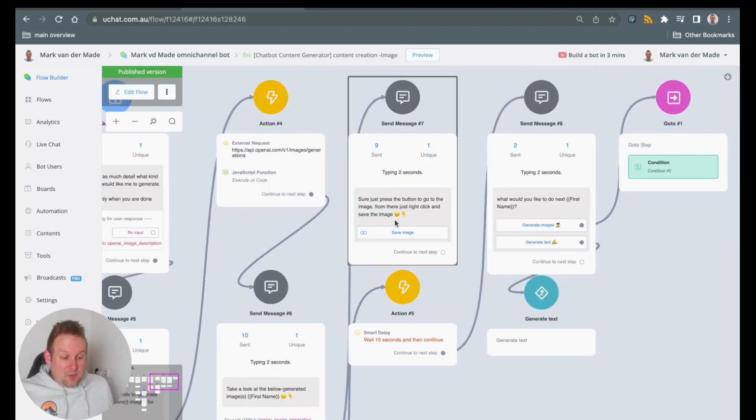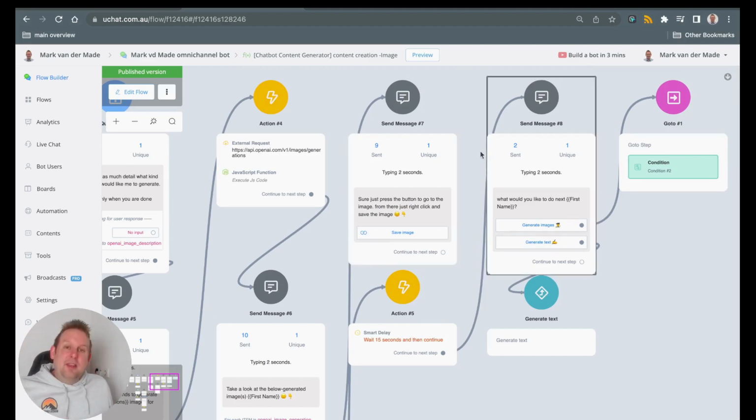As soon as they want to save the image, they can just right-click the image on the new browser tab and they will be able to download that image. And lastly, they will get a message asking if they want to do something else, so generate more images or generate text.